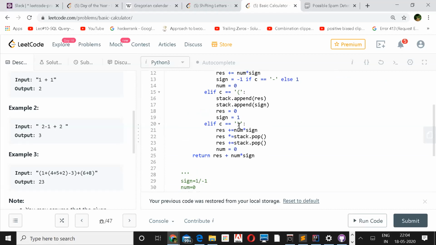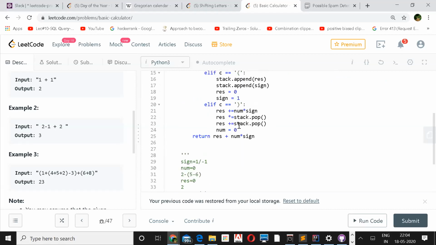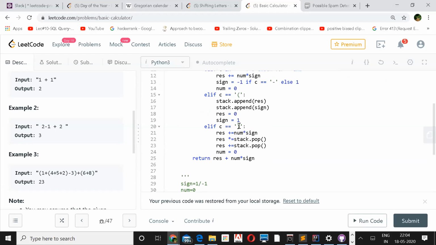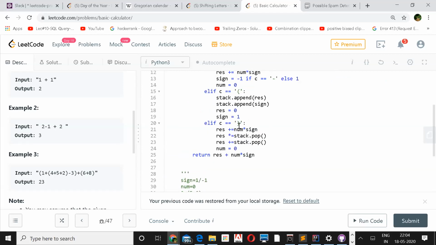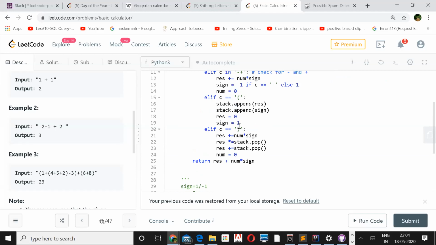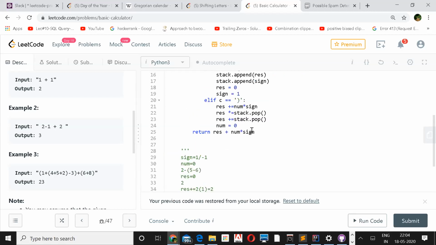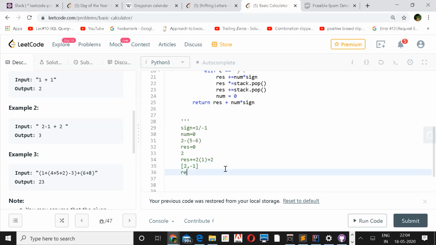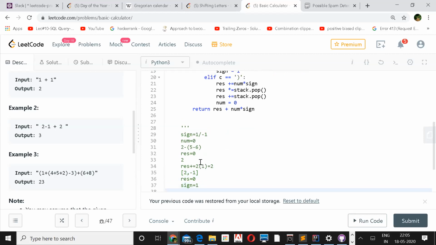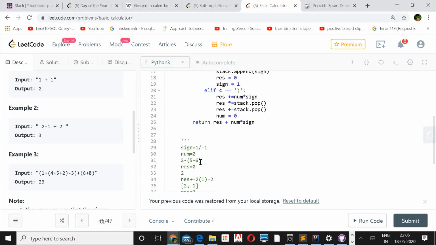Now when you see this, you made sign 1 after appending -1. After appending, I made the sign 1. Rest will be 0 now. Yeah, your rest will be 0 and you make sign 1. Kind of, we are starting with a new sub problem, so we are basically resetting the sign. Correct, yeah, every time. Yeah, exactly, because you're opening it right now.